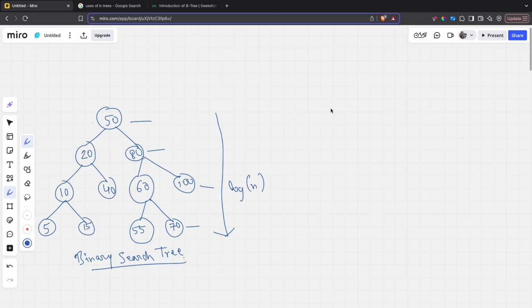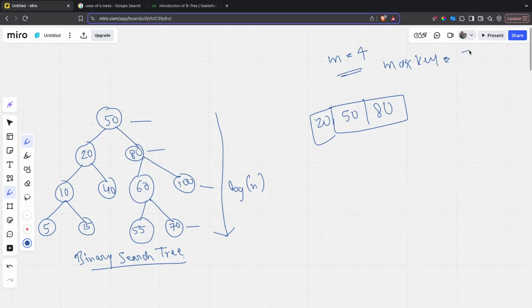In that case, we'll start with 50. That is our first node that will be inserted. Then we have 20 and 80. So 20 will come on this side, 80 will come on this side. Let's take order m equal to 4 here, for a different example. So order 4 will have max keys equal to m minus 1, that is 3.